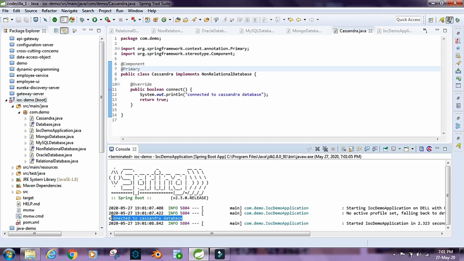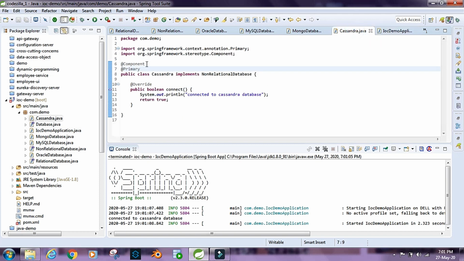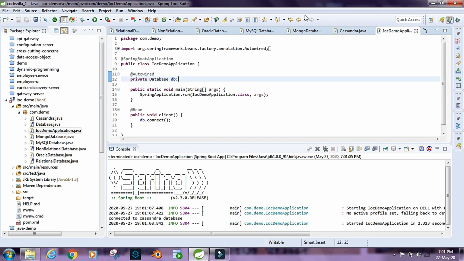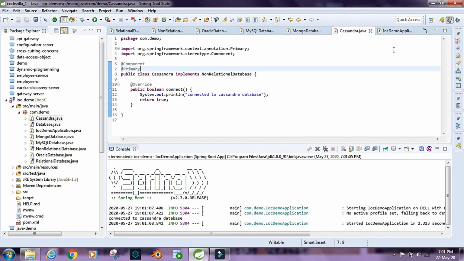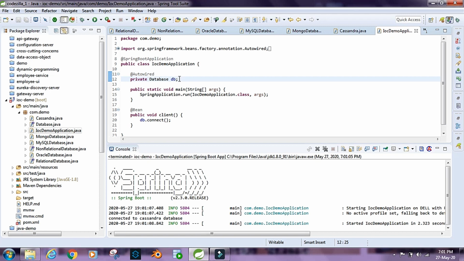Now we see we are connected to the Cassandra database, right? So in this example, we have seen how @Component and @Primary work. When there were multiple beans that were qualified to be injected into a particular variable, and we mark one bean as primary, that bean got injected into the variable.